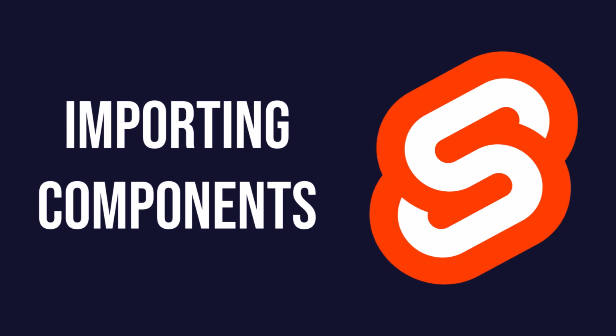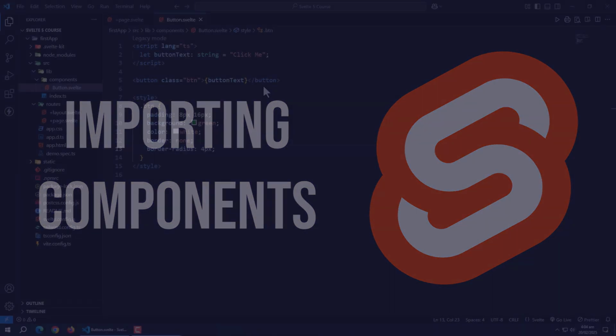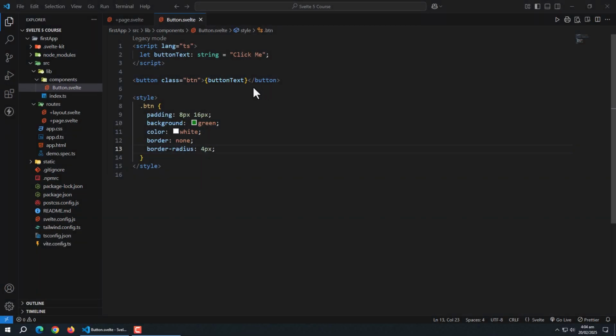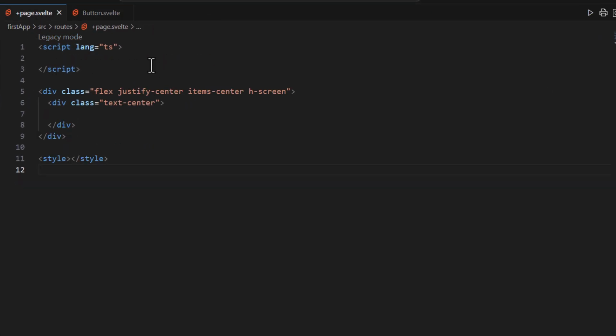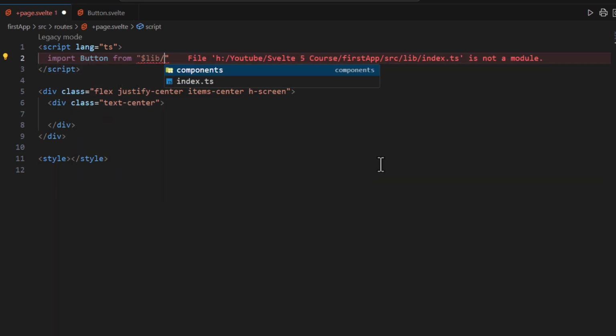Now let's talk about importing and exporting components. Svelte components don't require explicit exports. They're automatically available for import once created. To use a component in another file, you simply import it by its file path. Now let's import our button component in the main page. For that, import button from the button.svelte file.